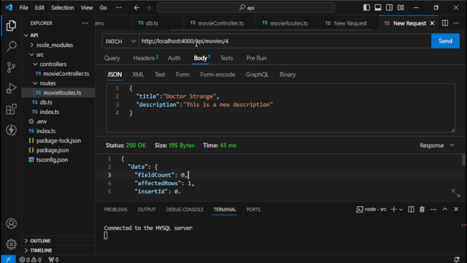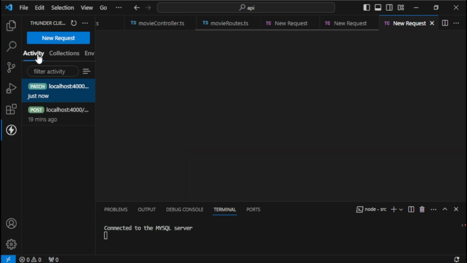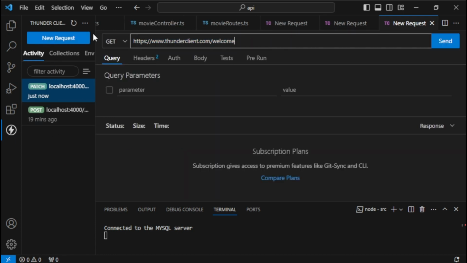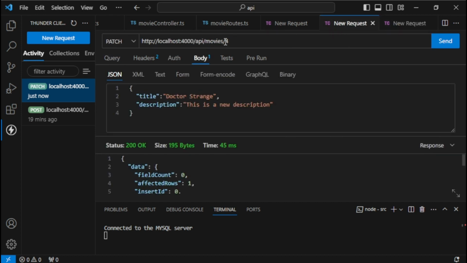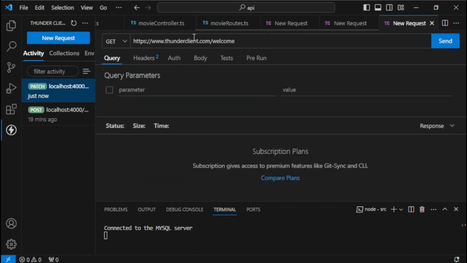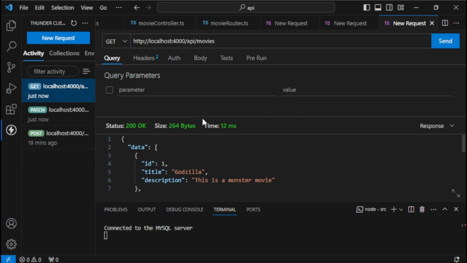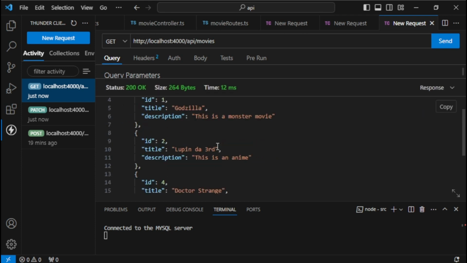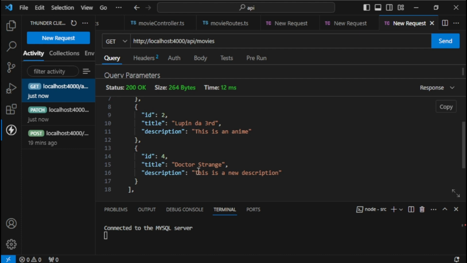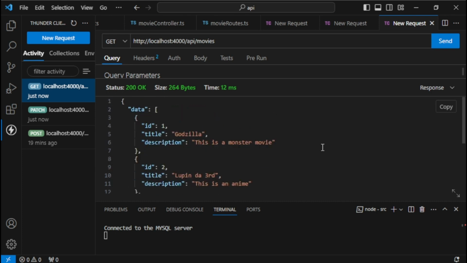Okay, so let's review that. Now let's create a new request by copying this whole section here. Okay, let's copy once more. Okay, good. So let's see if Doctor Strange is updated. Okay, great. As you can see, this section here is already modified. Okay, good. So that function works.